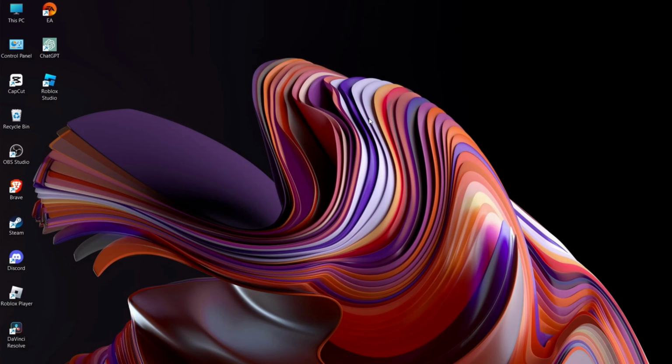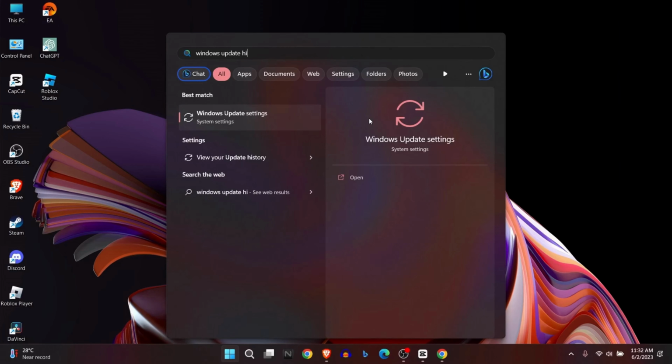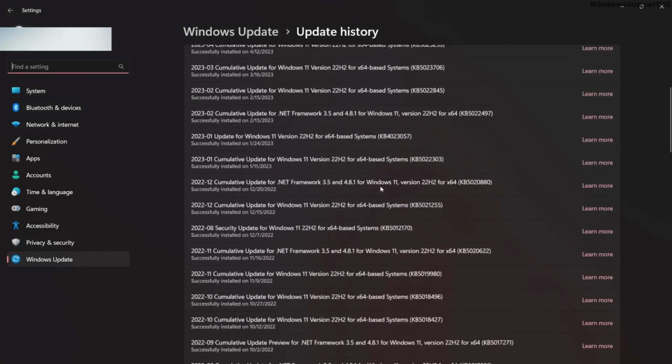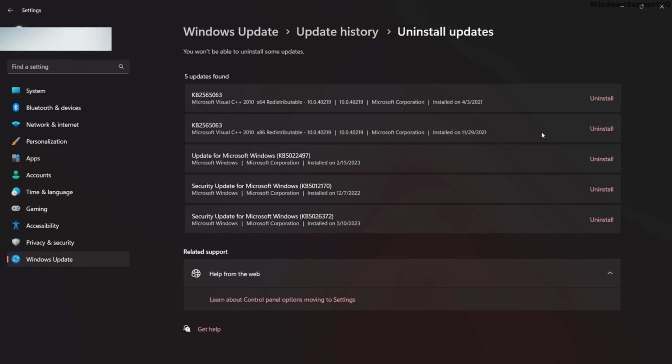And the third option is to uninstall the latest downloaded Windows updates. So in order to uninstall it, go to Windows Update History, scroll down. Here you will be able to see the Uninstall updates option. Select the latest version of the Windows update that you want to uninstall, and after this you should be able to solve your problem.